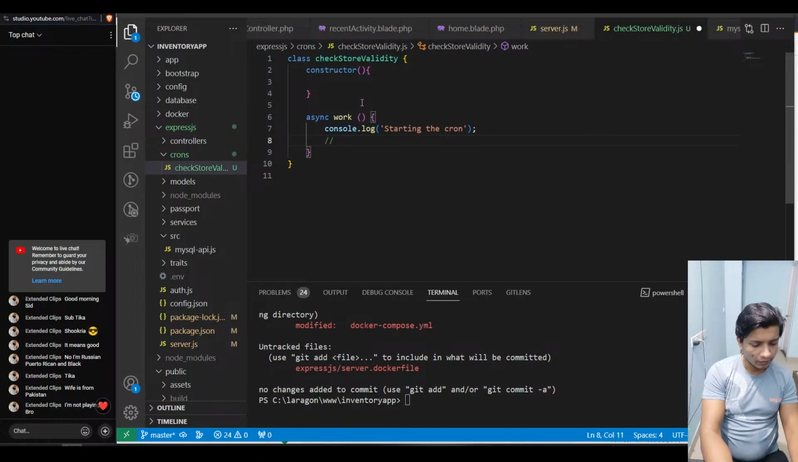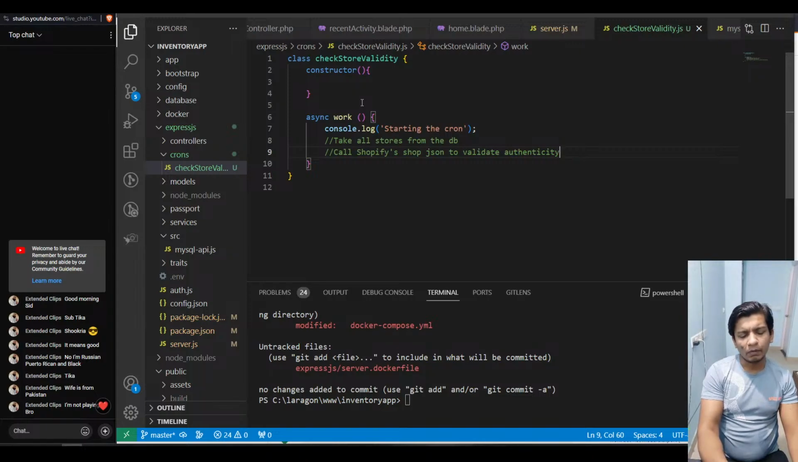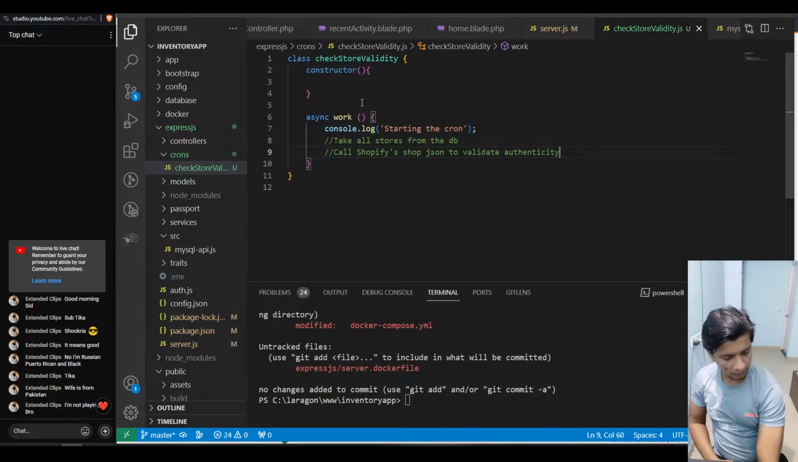And then what it will do is take all stores from the database. Call Shopify's shop JSON to validate authenticity. Yeah, maybe we can also do a middleware where this will set Redis keys saying that this store is no longer valid. Yeah, we can do that.